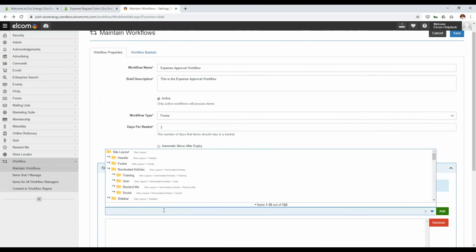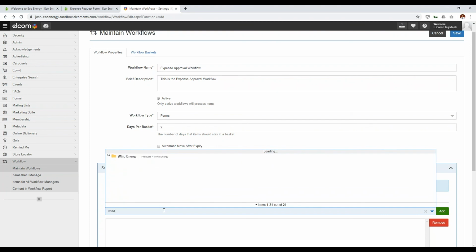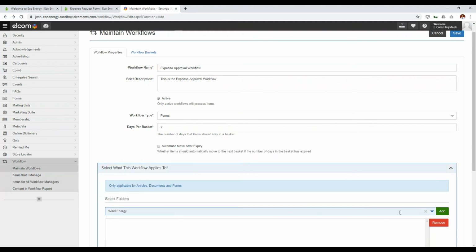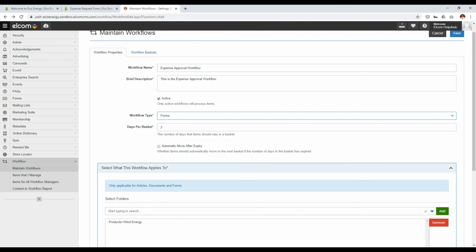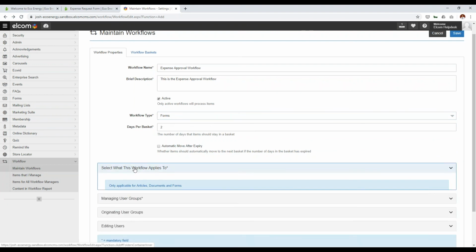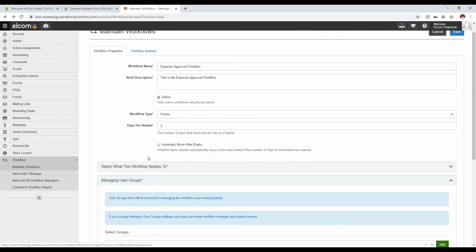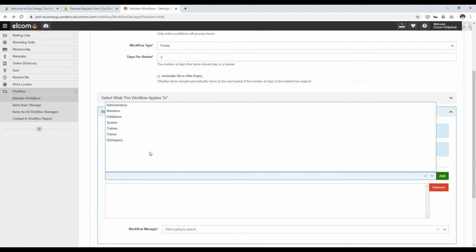You've also got the ability of selecting folders. So for example, I've selected and created that in my wind energy folder. One of the other things you can do is say this applies to forms specifically in a folder. So any form that gets created in my wind energy folder, as an example, this workflow applies to any of those forms that are created over there.